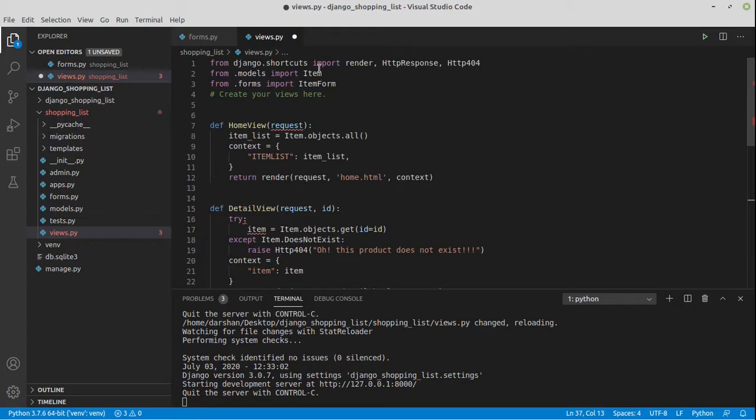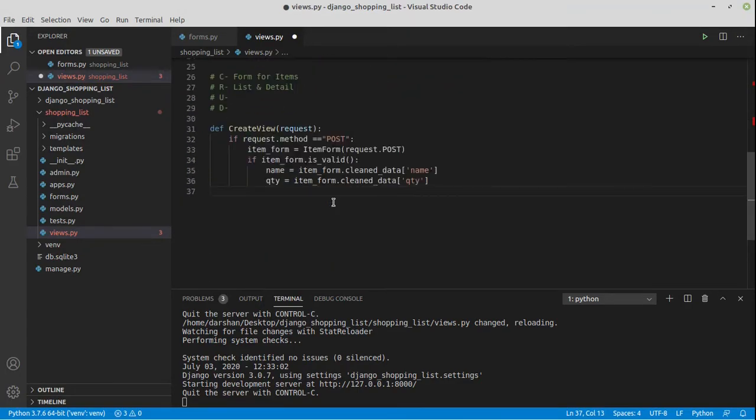I think we have imported our item model. Yes, we have imported our item model. So with the help of the item model, we create an instance of the item model here, and then we save it to the database. An instance is basically an image of the item model.